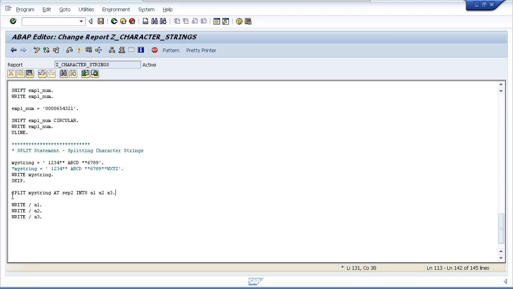Now this statement starts with the word split, and then you add the string that you want to split. So in our case we're going to split myString. Then we have the addition of at, and following at we have a separator. Now this could be a literal, so I could do this. But in this example, we're just going to use a predefined variable, sep2, which contains the double asterisk. Then we have into, and then these are the fields we want the split contents to be written to.